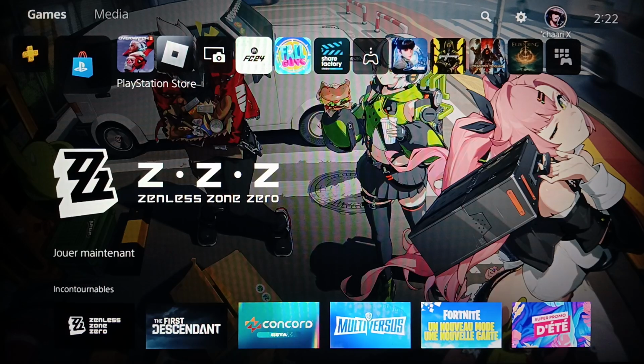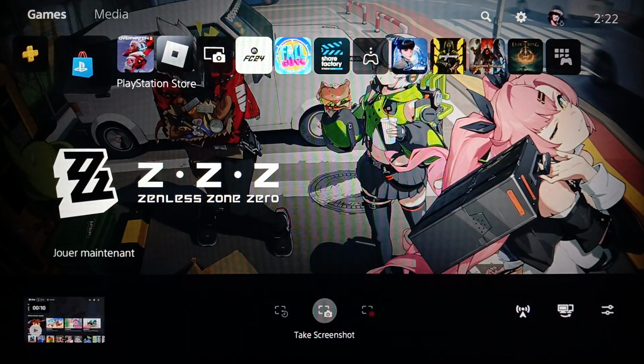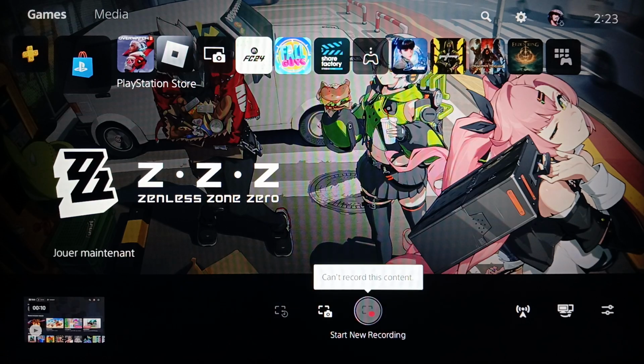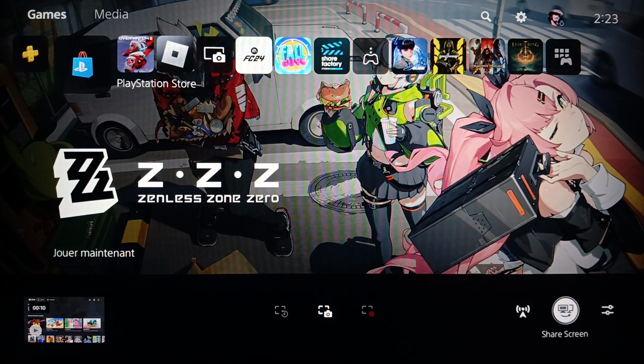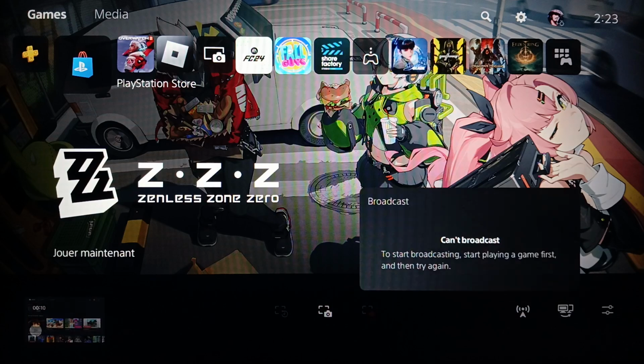So basically guys, right now, if you want to broadcast from your PlayStation 5, it's pretty easy. Just go ahead and click on the share button on your controller. And then once you do that, right here, as you can see guys, you're gonna find the option to save recent gameplay. Here you can take a screenshot. Right here you can start a new recording. Here you're gonna find broadcast, share screen, and lastly capture option. Go ahead and click on broadcast. And then as you can see guys, you're gonna be able to broadcast.